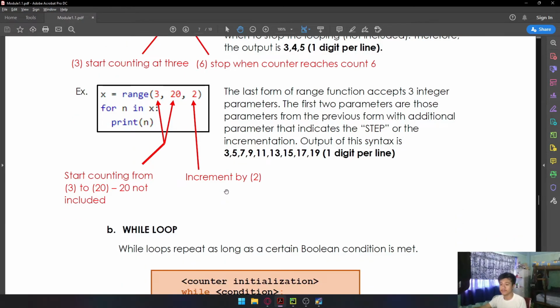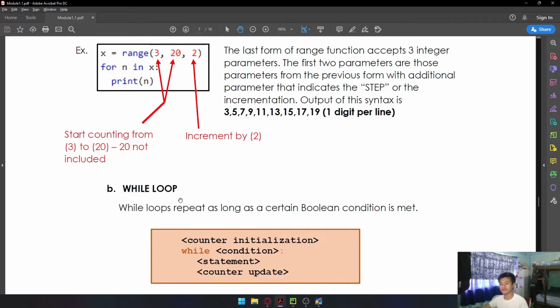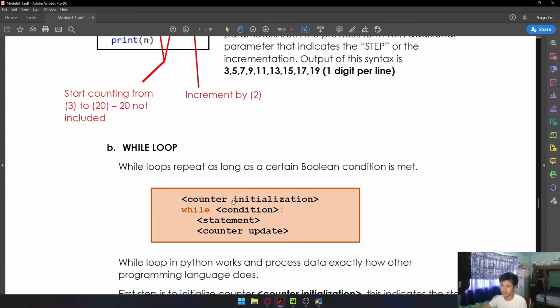Okay, we have one more, or let's say the second type of loop, the while loop. While loops repeat as long as a certain Boolean condition is met. So this is the syntax for the while loop.